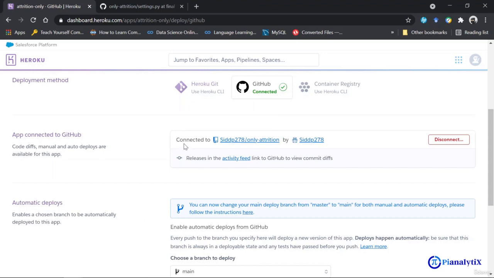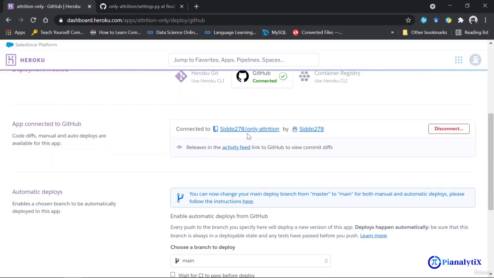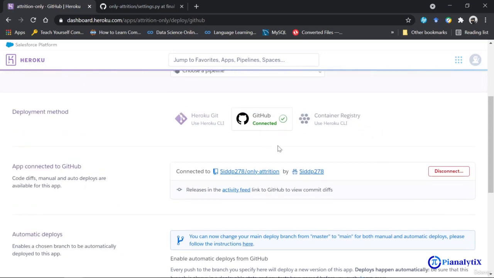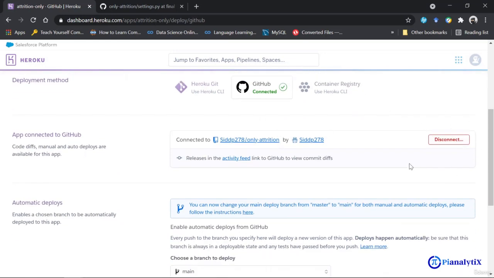So you can see that it has connected my GitHub account here with Heroku, and now it's accessing only my Attrition repository. So you can see that I already have a disconnect option. Since you would be doing this for the first time, you would get a connect option here, and after that it will ask for your credentials. Once you fill in that, your GitHub and Heroku would be connected.